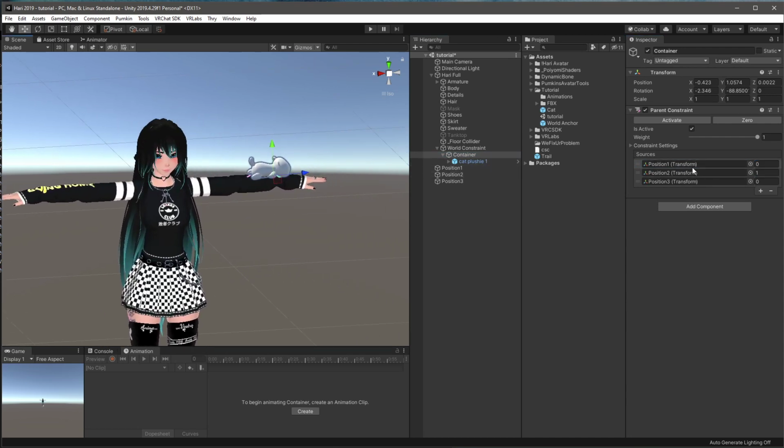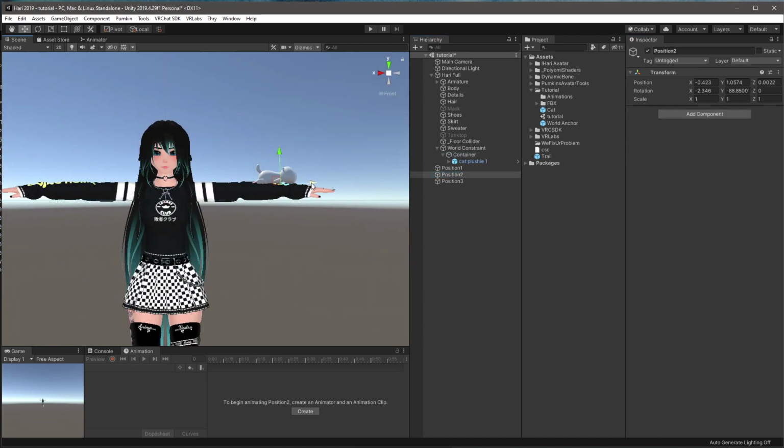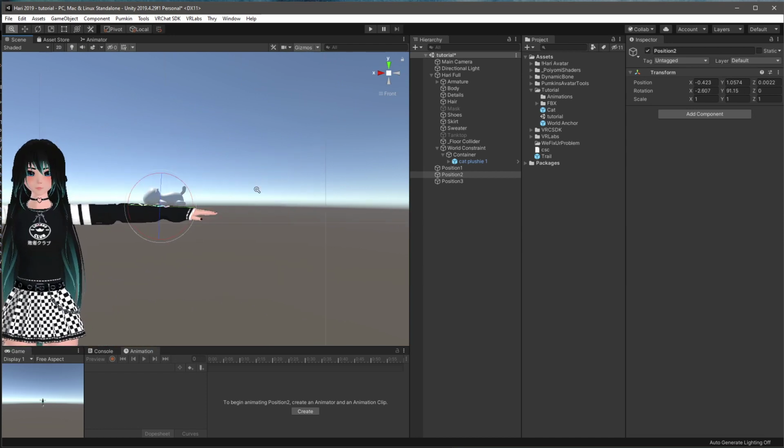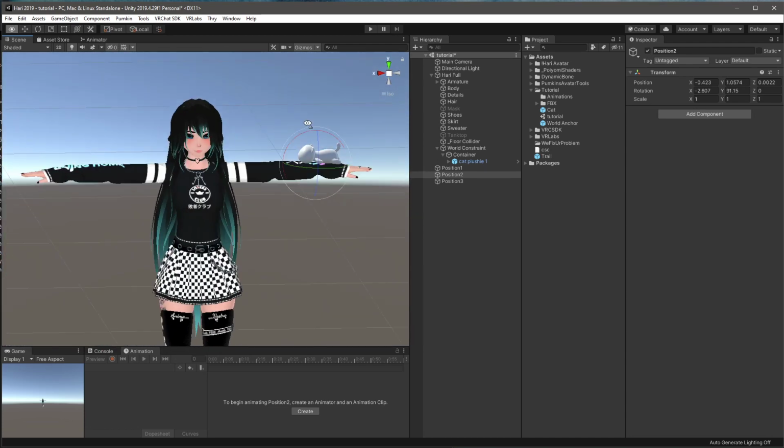So I just changed the weight of position 2 to 1 and the rest to 0. And now position 2 is obviously off in rotation. So we'll need to rotate it that way and rotate it 180 degrees that way. So now it looks like it's in the right position.